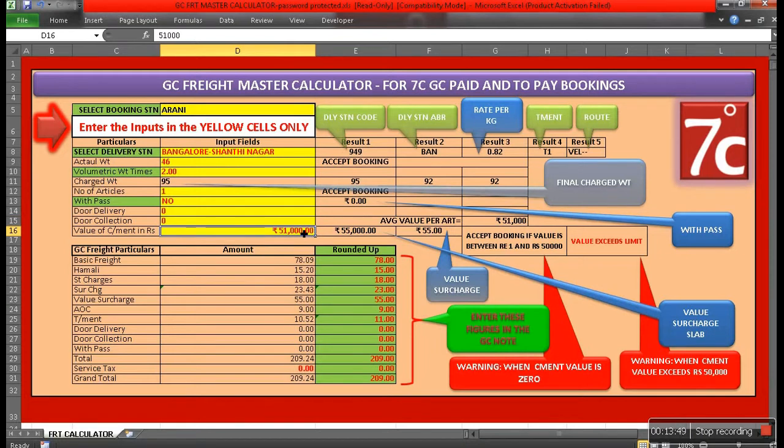The next cell is the value of the consignment. There is a limit to the value of the consignment we can carry on a bus load. The limit that has been fixed is 50,000 rupees per article. It should not exceed 50,000 rupees per article. Let's say 51,000 rupees is the value of the consignment and you have received one article. Since it has exceeded 50,000 rupees, you will get a remark here showing that value exceeds limit.